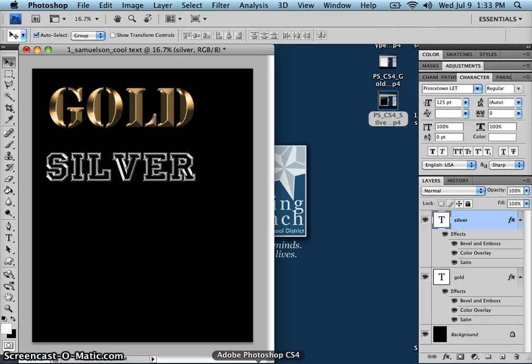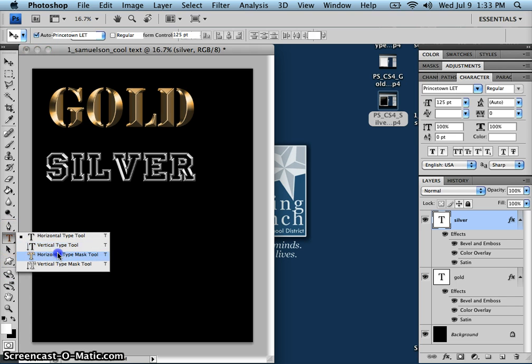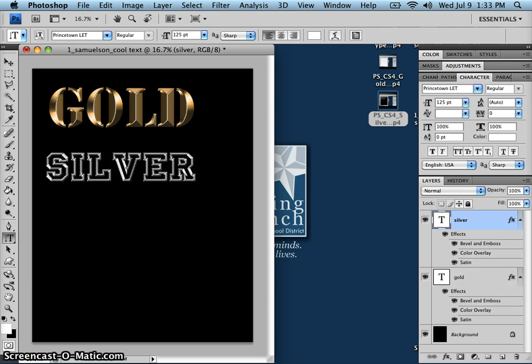All right, the third part of this is going to be to create some text that makes it look 3D. So what I'm going to do, I'm going to change this up and I'm going to use the vertical type tool. And I'm actually going to click and I'm going to change the color of this text. You can choose any color you want, but I want to point something out.